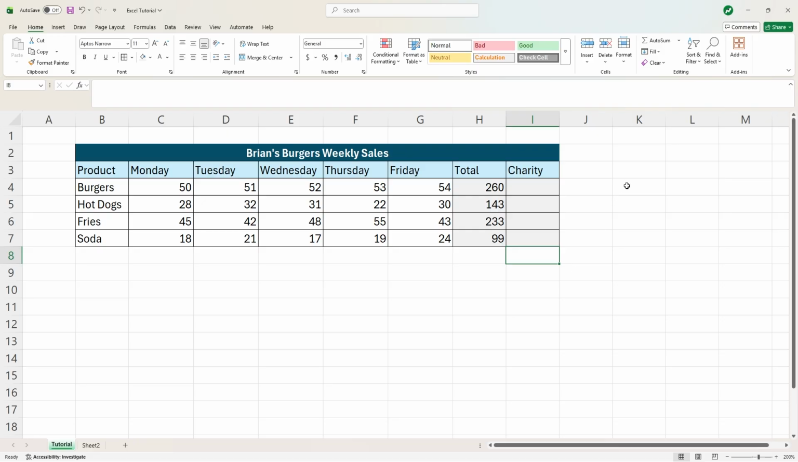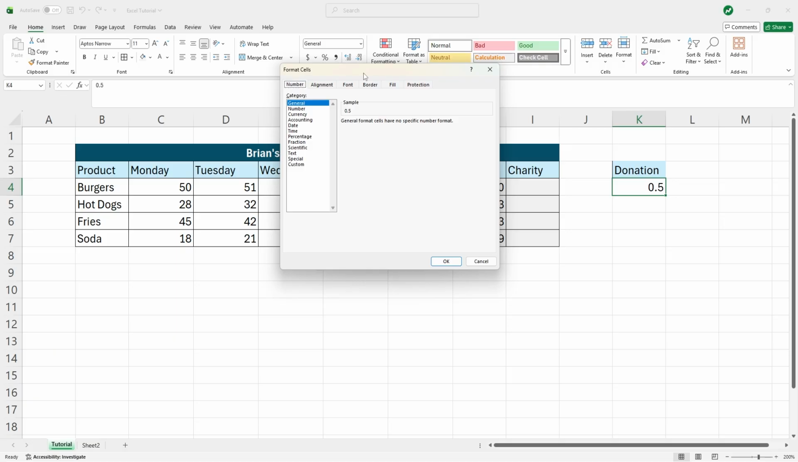So for this charity column, let's say that for every item we sell, we make a donation. And we'll denote that off to the right. And let's say that donation is 50 cents. So 0.5, but 0.5 what? We want to display this as currency. And you can see up top we have the number group, and there's many different options. If we click on this little arrow, you will get a dialog box that shows you all the different options. For this, let's use the accounting option, and you'll see the sample of what it looks like. Okay, $0.50, perfect. That's exactly what we're looking for. And you can edit this to your liking, but let's hit OK for now.